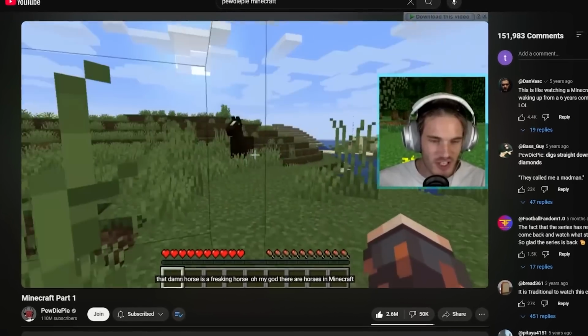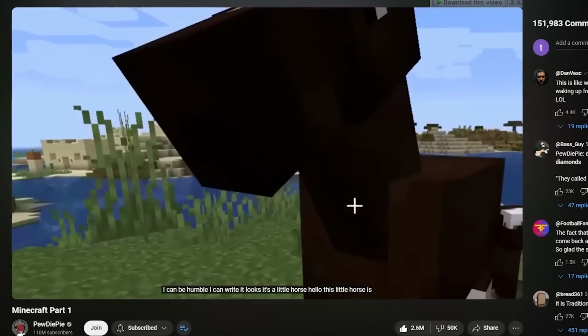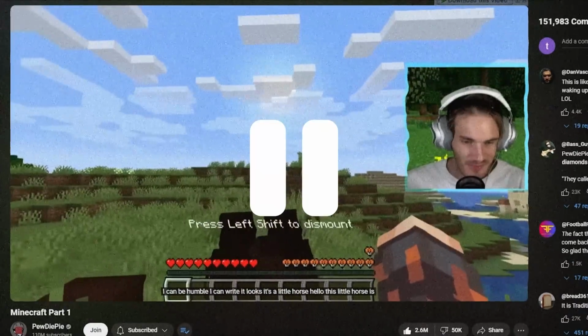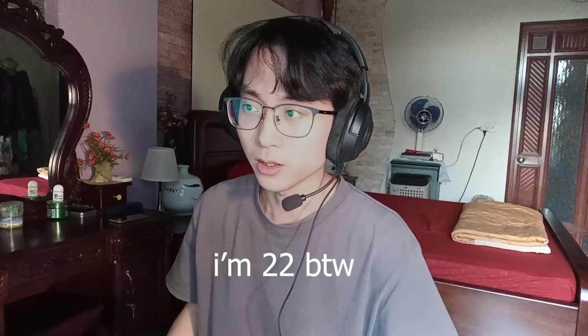When I was a kid, I used to watch Minecraft on YouTube and think, man, I wish I could afford this game. But then I thought, why buy Minecraft when you can just make it yourself?